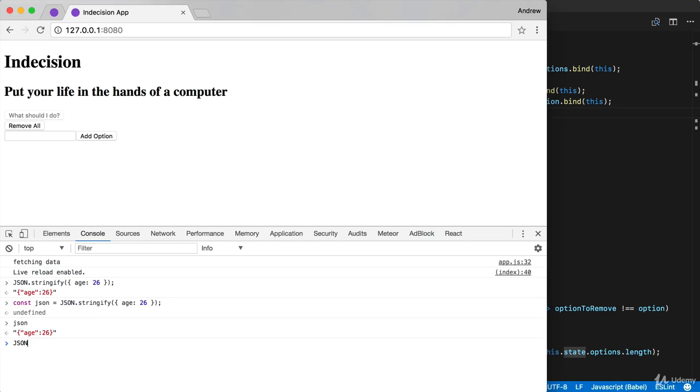Now if we go ahead and use JSON.parse, we can take this string and convert it back into a real JavaScript object. So JSON.parse, we're going to be parsing that string. And when we do, we get a real object back. We can store that object in a variable. We can even access the properties like age right here, which prints 26. So by using local storage and the JSON methods, we're going to be able to save our array and fetch it back.